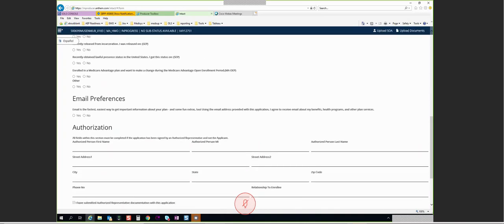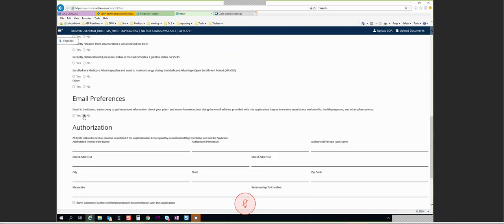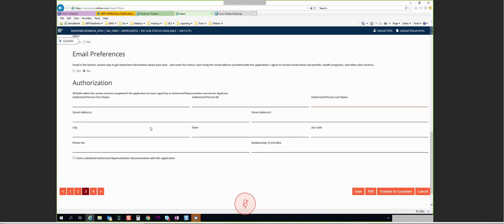Then you have email preferences. If you would like to get your information sent through email, you can hit yes or no. And since I had already put in that information above, it's going to pre-populate it. If not, it'll give me an opportunity to put that there. And then if I hit no, then it doesn't require it. Authorization, if you have someone that is an authorized representative to act on your behalf, you can enter that information here.